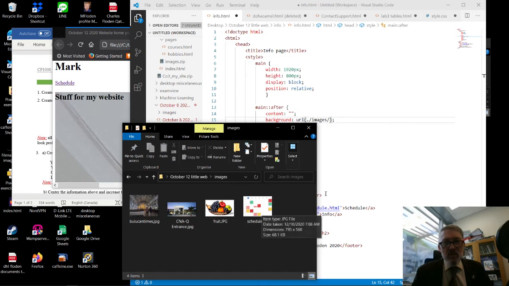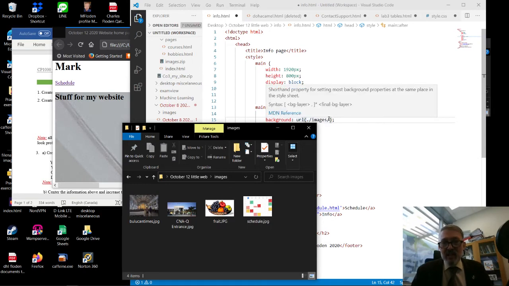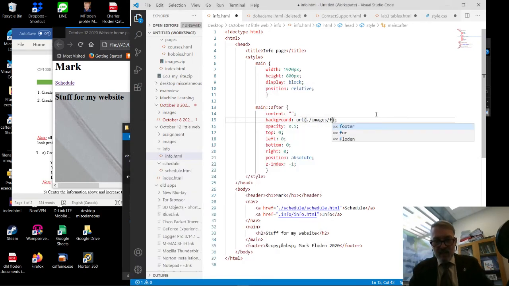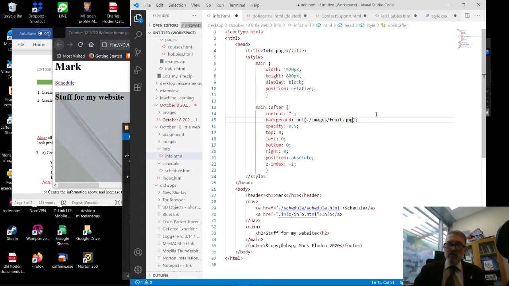CNAQ entrance schedule. No, schedule will be for the schedule one. Fruit will tile. Well, I'll show you fruit anyway, so you can see how it tiles. And it's kind of sad, but that's all right. Fruit.jpg. It's a small image, so the small image will tile. If I wanted it not to tile, I'd have to make this a smaller main.